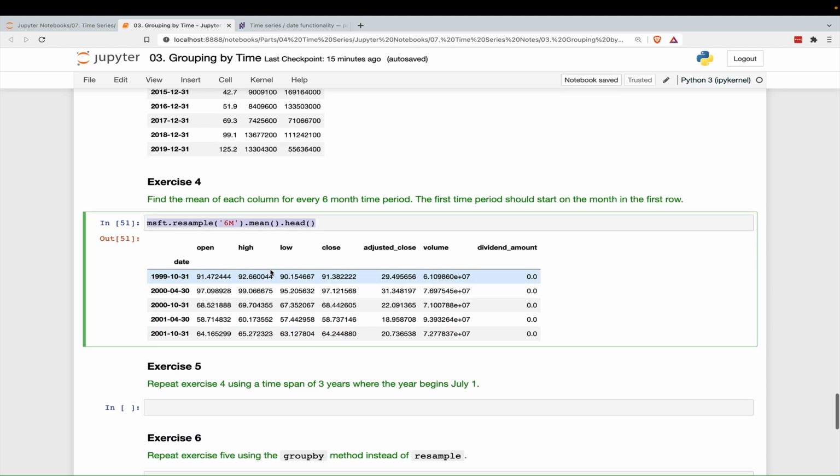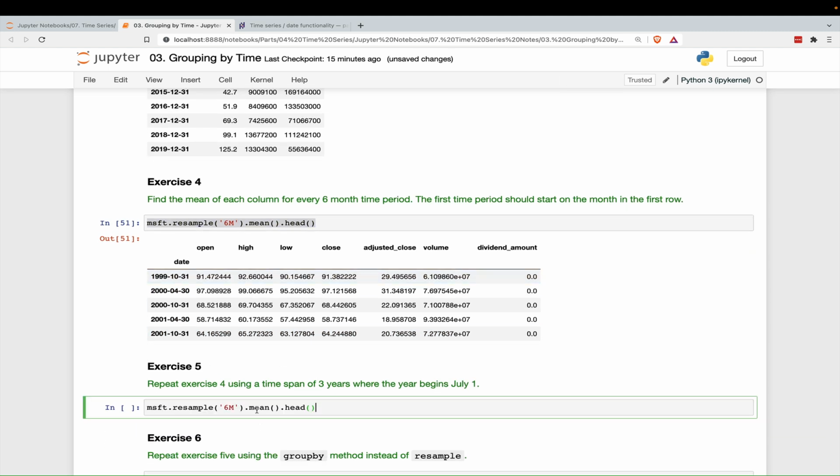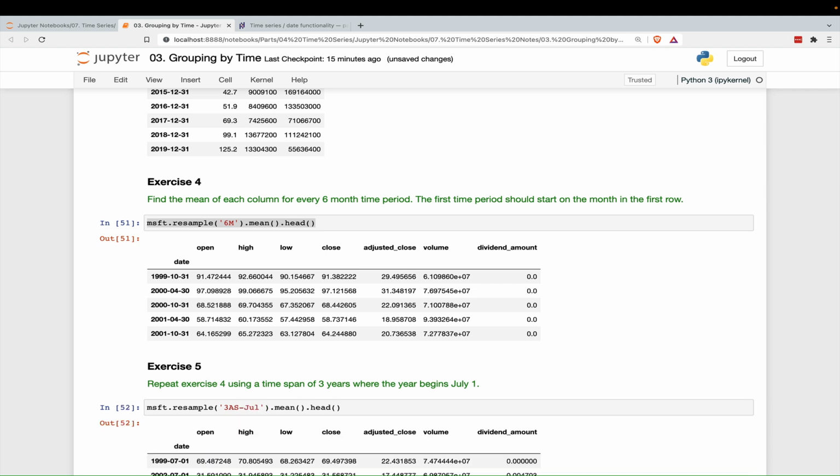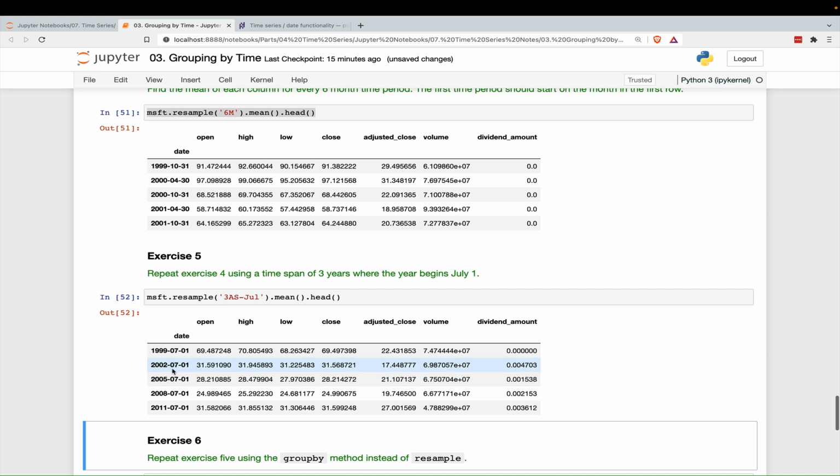Now number 5 says repeat exercise 4 using a time span of 3 years, where the year begins on July 1st. So let's just do AS July. So this is the beginning, the start. So this makes a little bit more sense. So this is the start of the period. So July 1st all the way to June 30th of 2001. So it's that 3-year period.